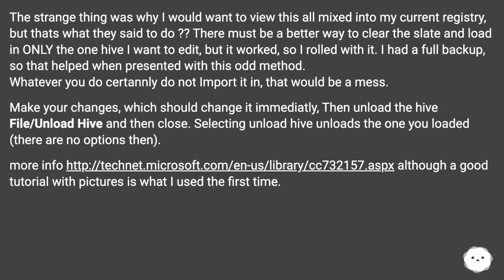The strange thing was why I would want to view this all mixed into my current registry, but that's what they said to do. There must be a better way to clear the slate and load in only the one hive I want to edit, but it worked, so I rolled with it. I had a full backup, so that helped when presented with this odd method.